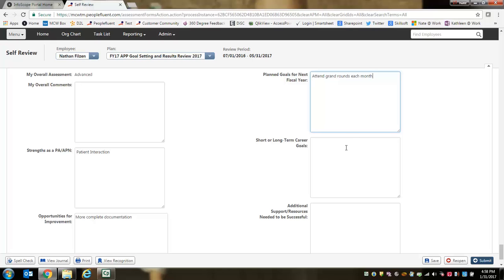Then there are two more sections, short or long-term career goals. Enter anything in here that you want to achieve in the next few years in terms of career goals, and that can help spur on that career conversation that you should be having with your leader. And then additional support or resources needed to be successful, not just for those planned goals or your short or long-term career goals, but just in your role right now. What are additional support or resources that you need to be successful, or at least as successful as you would like to be? Again, that can certainly spur on conversation for you and your leader.